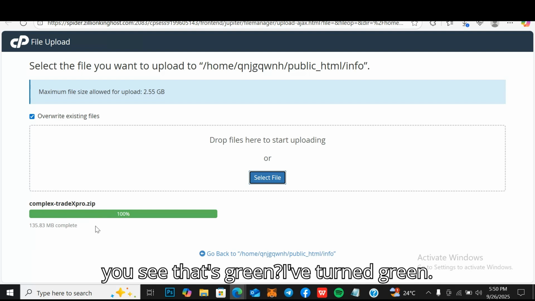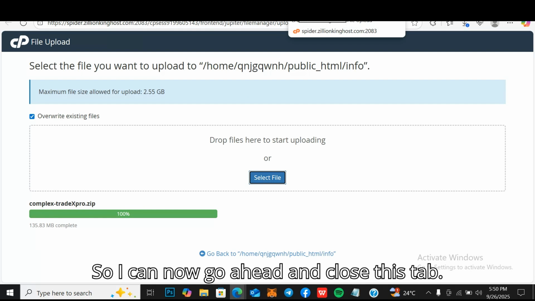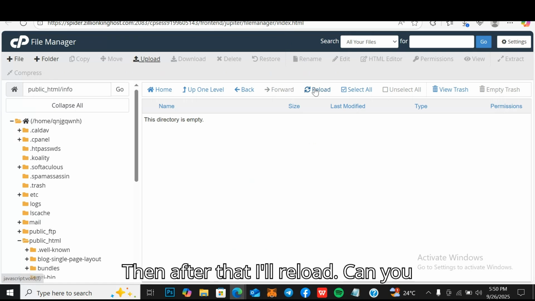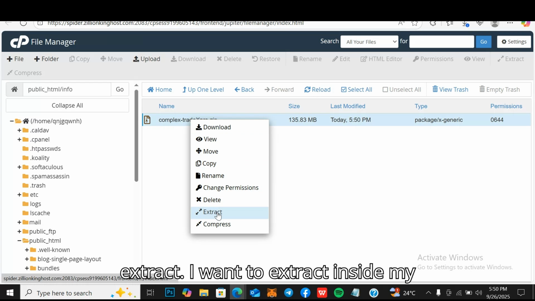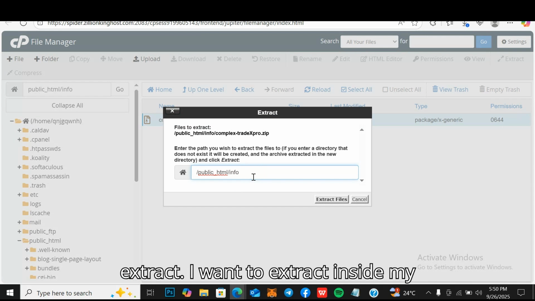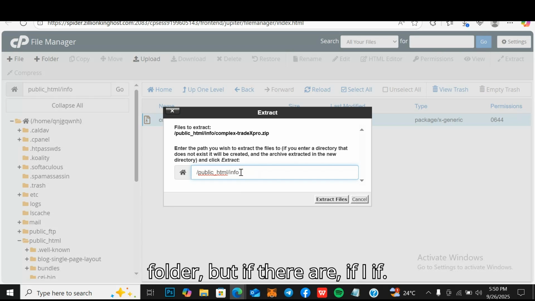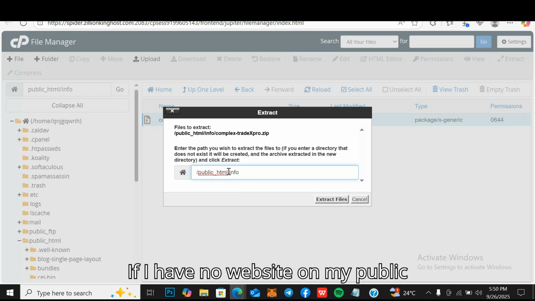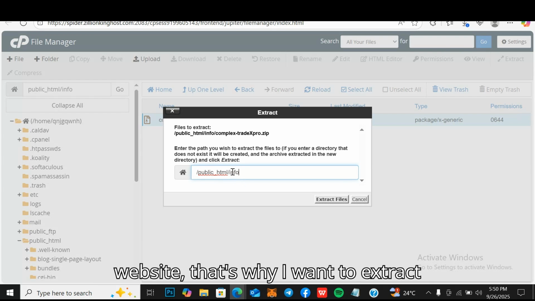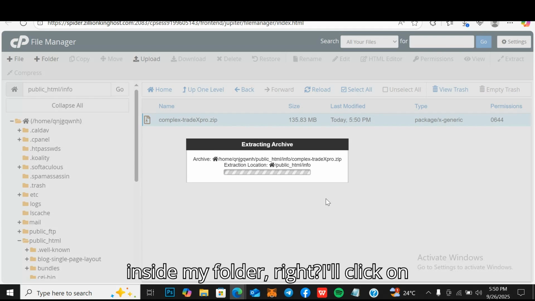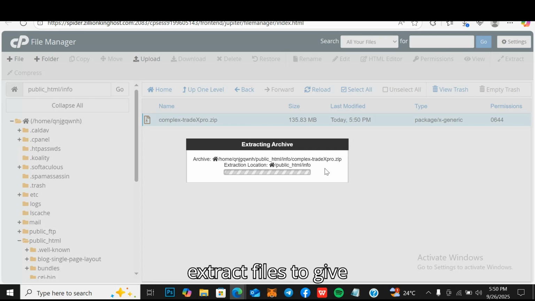Awesome. Can you see that green? It has turned green. So I can now go ahead and close this tab. Then after that, I'll reload. Can you see that the scripts have appeared here? So I'll right click on it and click on extract. I want to extract inside my folder. But if I have no website on my public underscore HTML, I'll just erase this folder here. But because I already have a website, I want to extract inside my folder, right? I'll click on extract files.